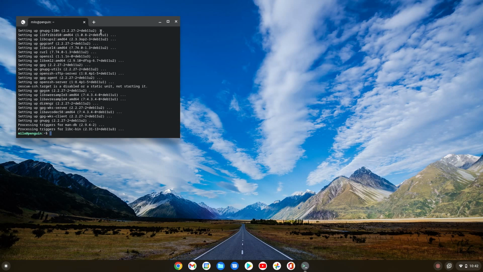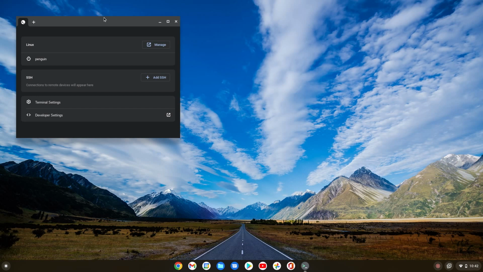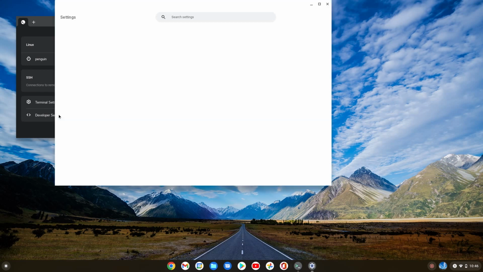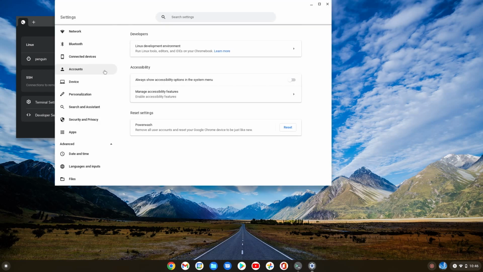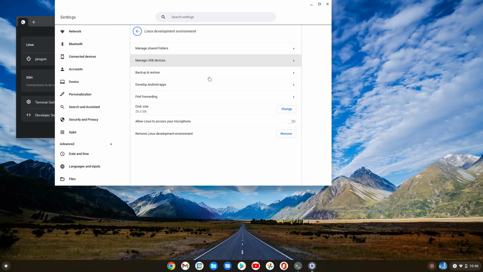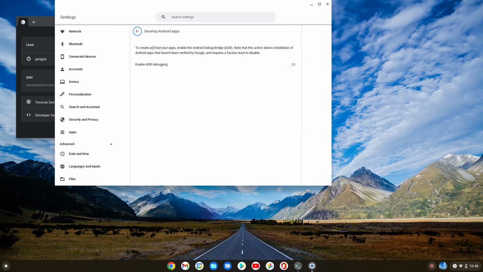And that's it. So now we're just gonna close this. We're gonna do exit. So the next thing we're going to do is enable ADB. The way we're going to do this is go to developer settings, or you can go to the bottom right and click on settings, and then find Linux. Once we're here, we're going to do develop Android apps, and now we're going to enable this.